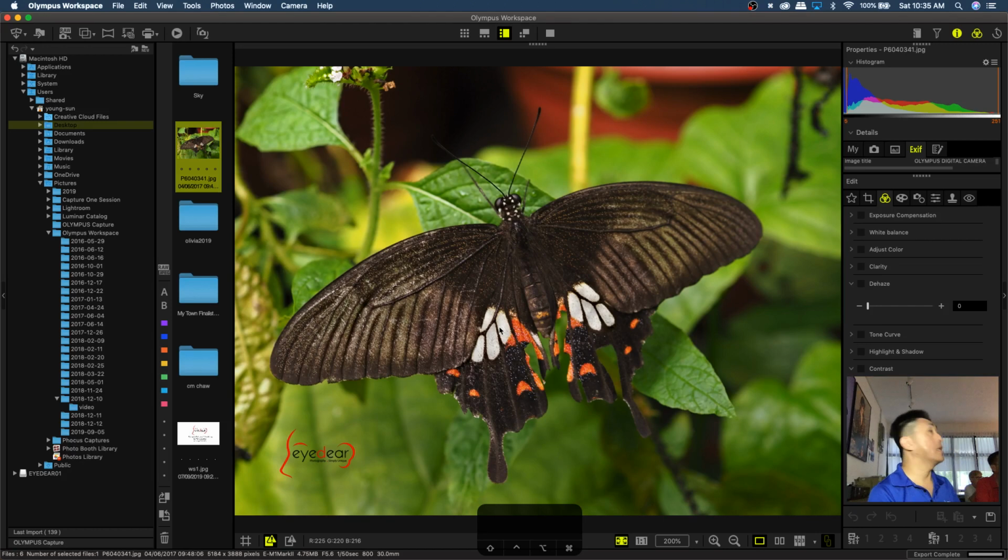Okay, so this is how you do it. If you have multiple files, you can select the multiple files and export at the same time. It doesn't have to be one file at a time.